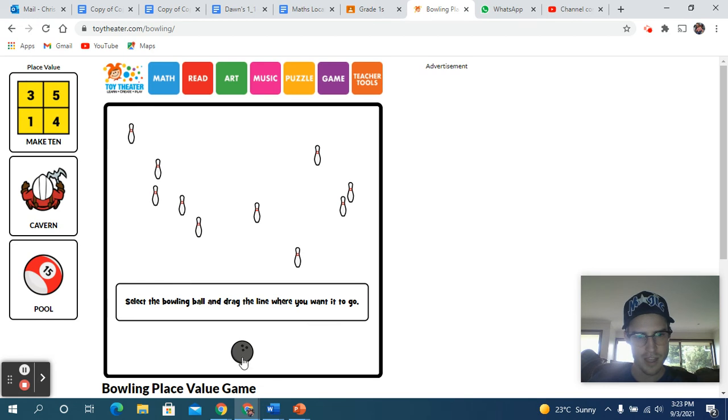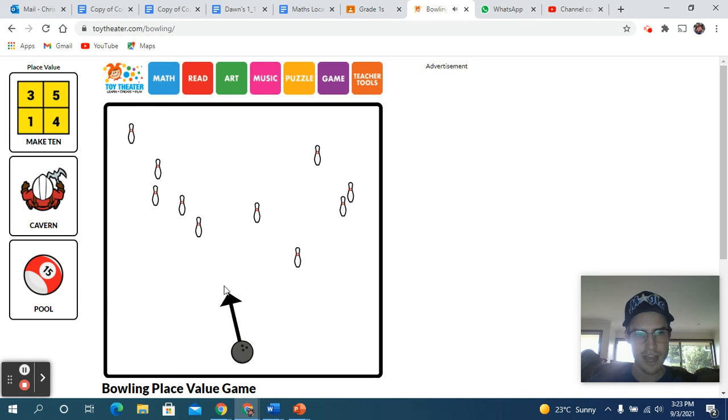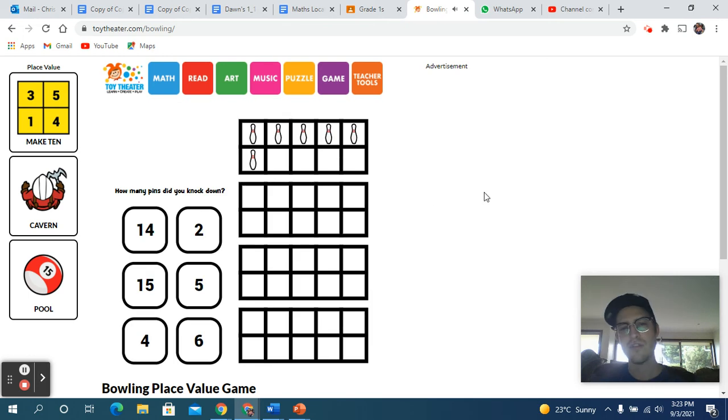it'll look like this. And this is your bowling ball, and you're going to aim your bowling ball in a direction. You click and then drag, click on the bowling ball, and then drag in the direction you want it to go. Let it go, and you can see it'll knock down some pins. Now your job is to count how many pins you have knocked down.